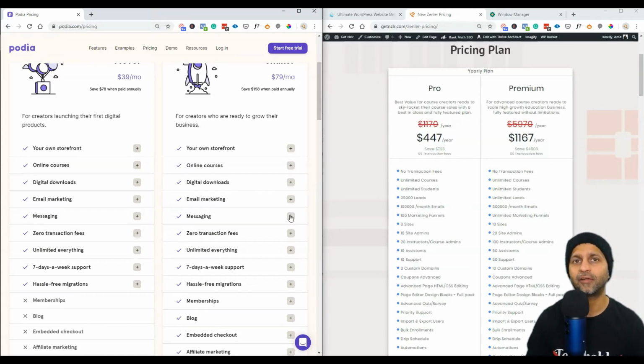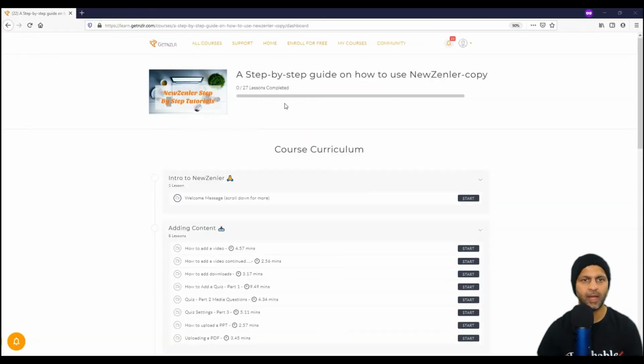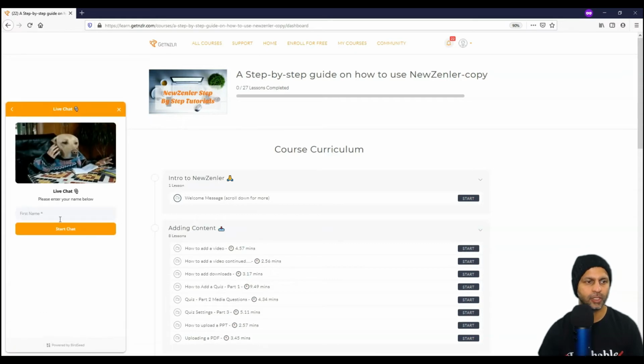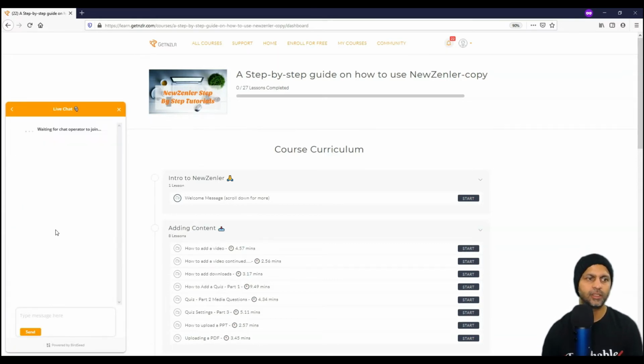For example, I have integrated Birdseed onto the student dashboard in New Zenler. So I'm going to show you what that looks like in 1 second. I'm on my course here, and you can see in the bottom corner I have this notification bell. If I hit it, my students can live chat with me or go to FAQs. If they hit live chat, they can just add their first name and then start the chat. This will ping me on the back end in my Birdseed account.